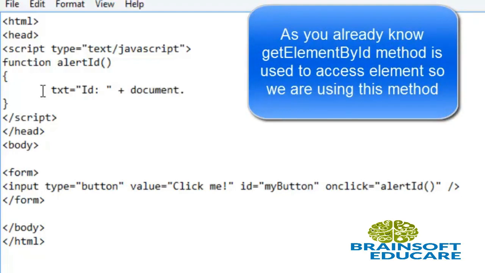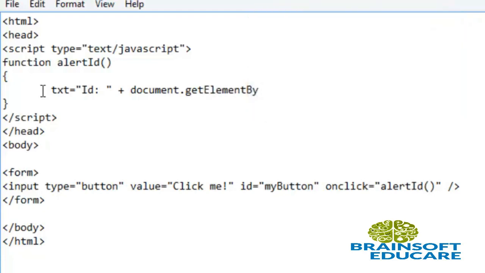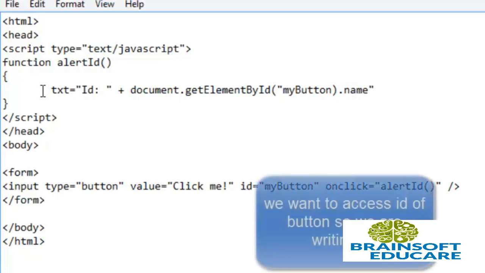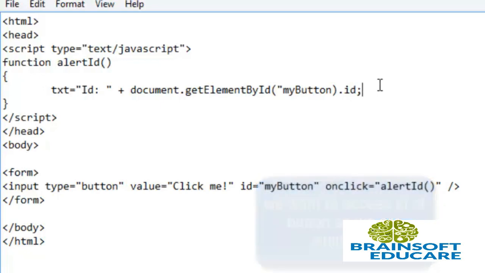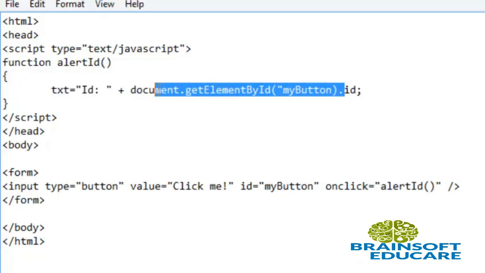So I am writing document dot get element by id. I am passing the id of the button which is my button and I want to access the id of the button. So I am writing id and semicolon. Now copy up to id.